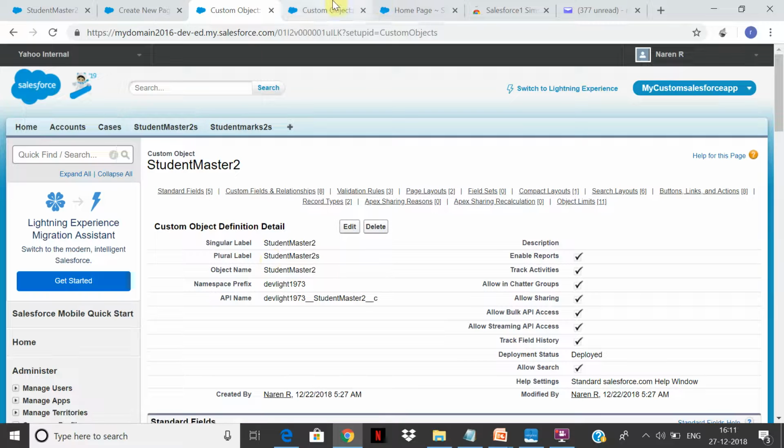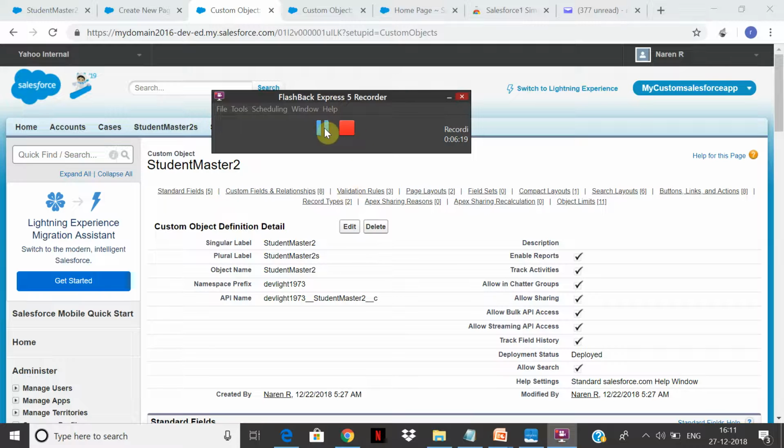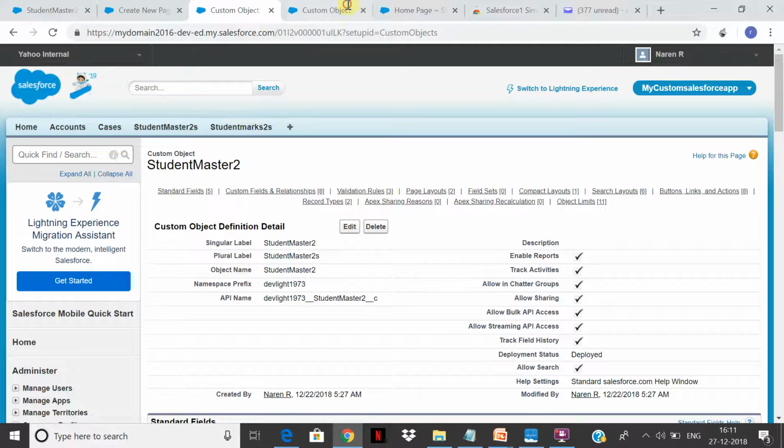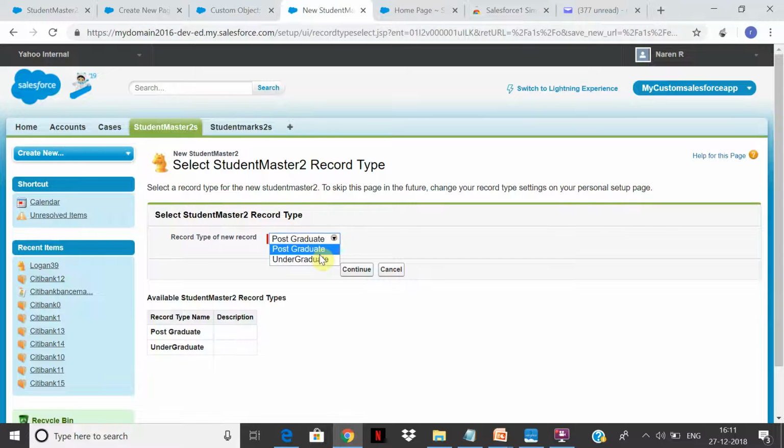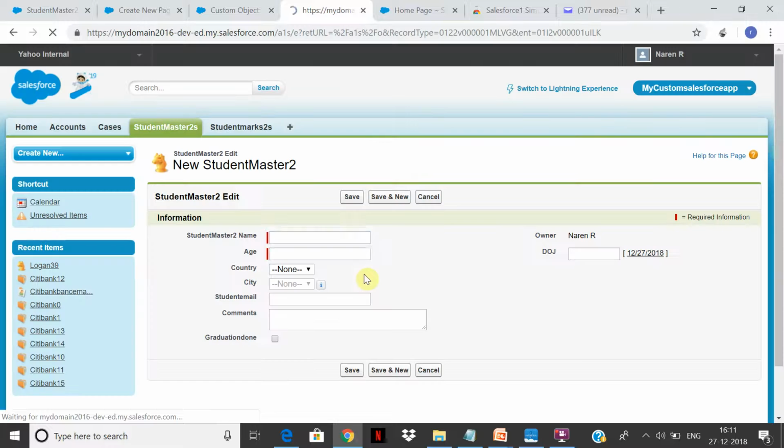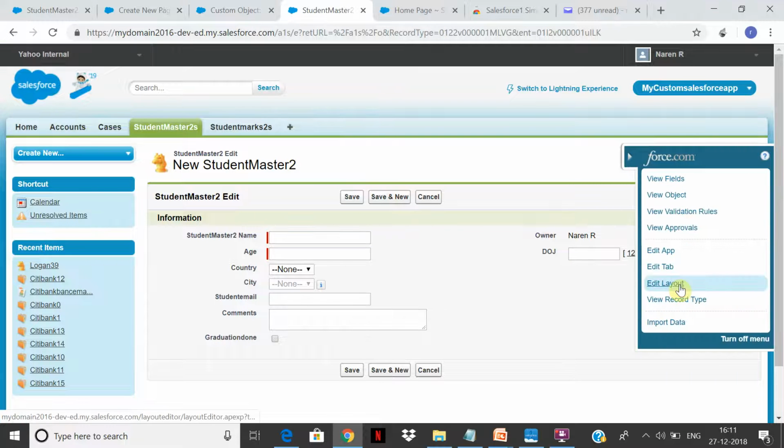Let's see what's happening at runtime. Now when we go to student master, create a new record and select undergraduate, I'm still seeing that field. I don't want to see that field. So let me edit that layout.